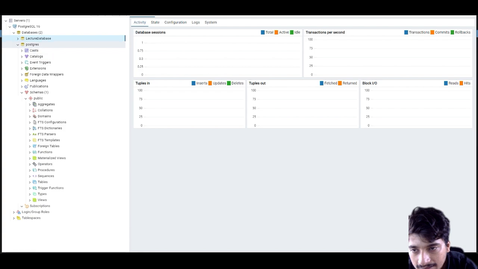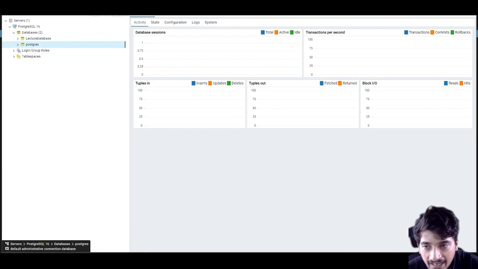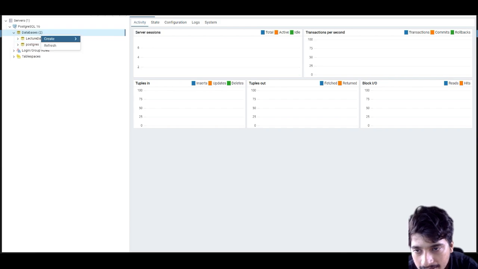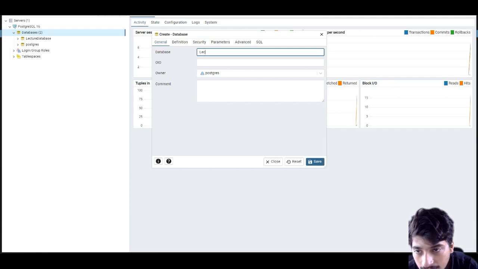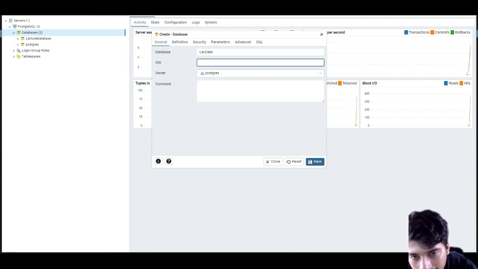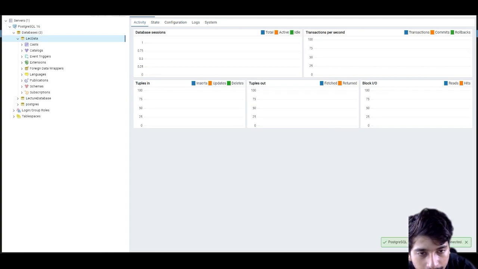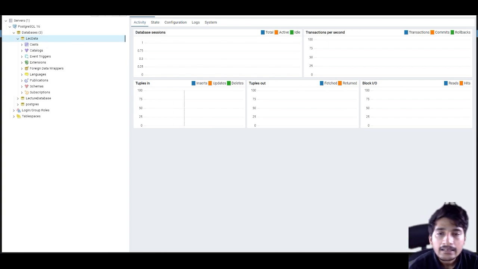Now once this is done, you have successfully installed pgadmin, and what you could do is create a database. Here we could add the database name, like lecture database. Then OID is the unique ID that you could add, or else we could leave it as it is and the program could automatically assign it. So we are going to leave the OID as it is. It's basically a unique identifier to identify the database. The program itself is going to assign it automatically. So we are going to press save, and we have successfully created the database.